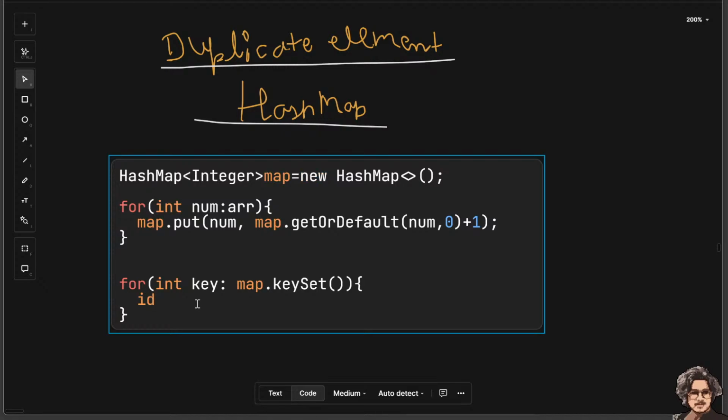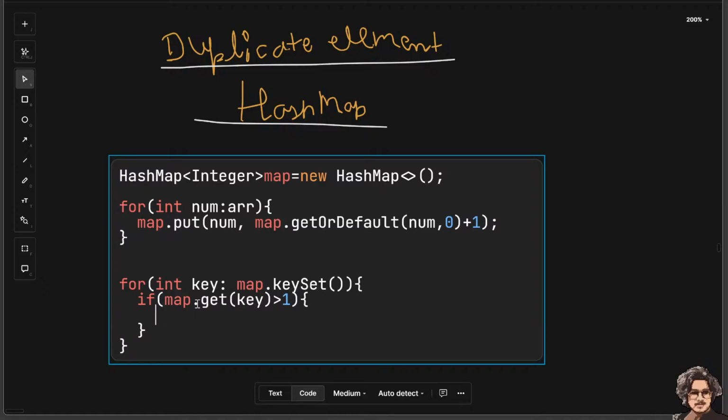And then if map.get(key), if we get any key whose value is greater than 1, in that case we return that key. This one is the duplicate element.